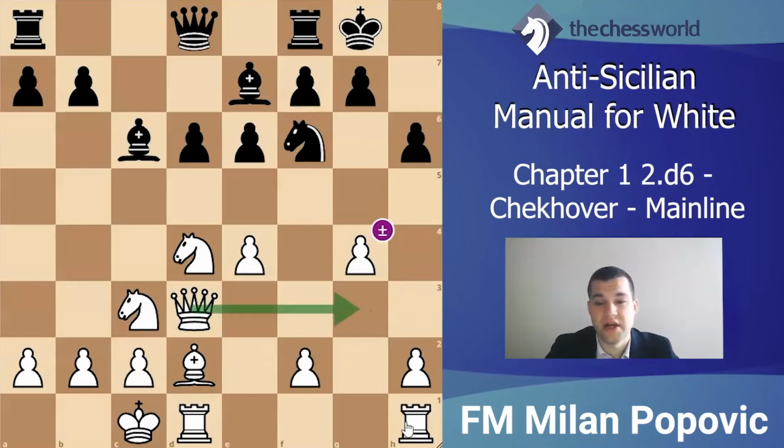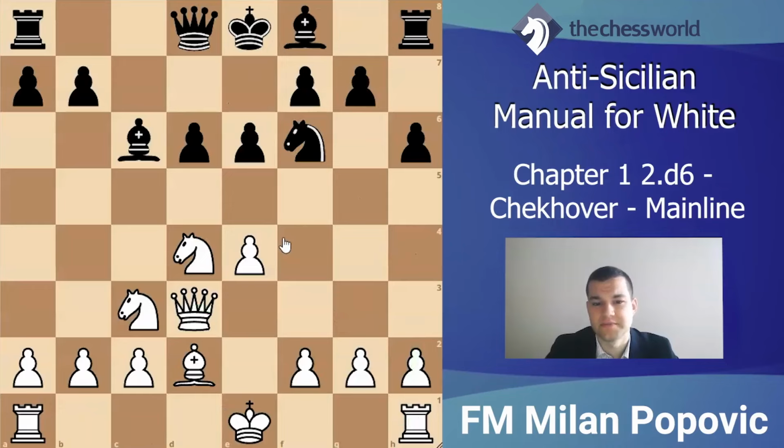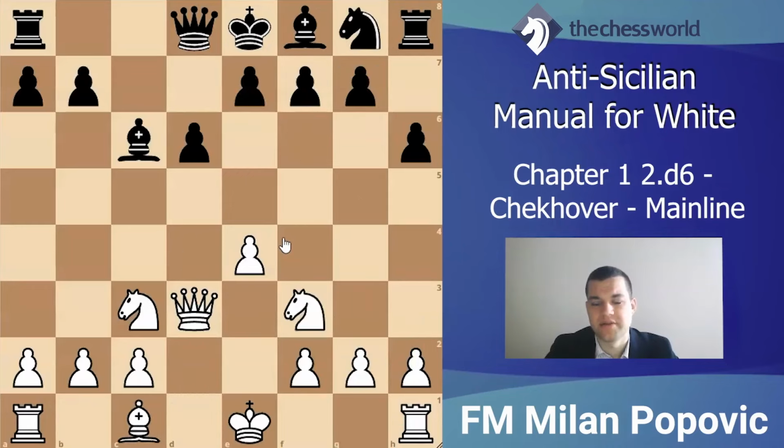If it's not taken, we might support it with the rook and continue with h4 and g5. So it's a very interesting attacking position for white. It looks very dangerous for black. So let's get to the main point.